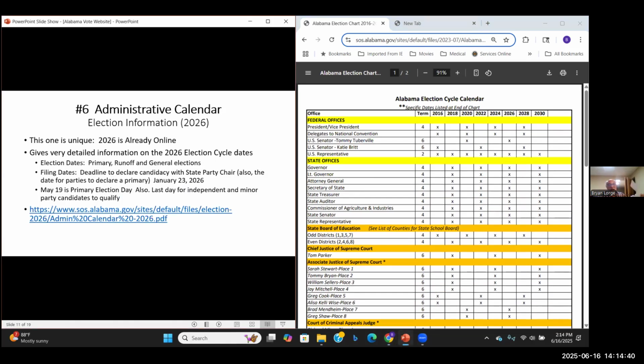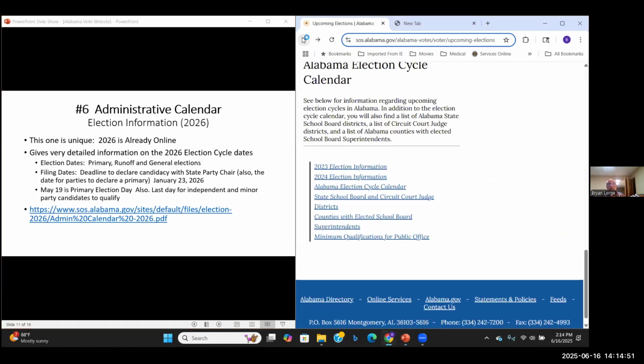Number 6 is another calendar, and this one is just the opposite. This is the calendar that's for 1 year, and the 2026 one is already online. And let me get to that one for a minute.